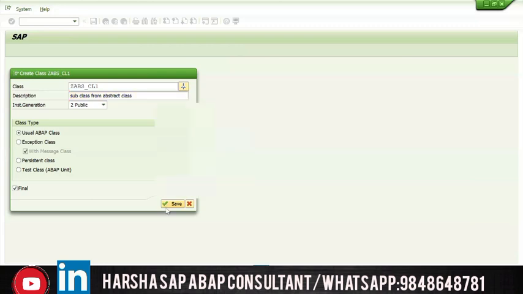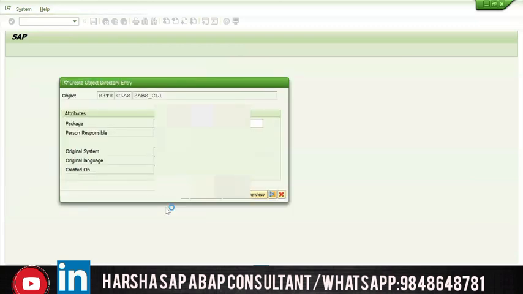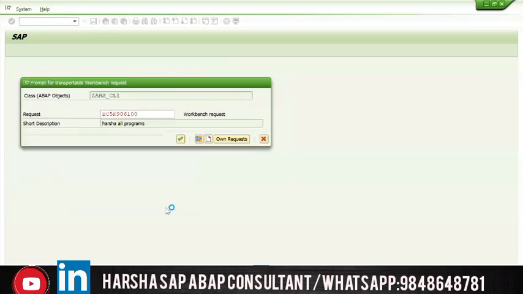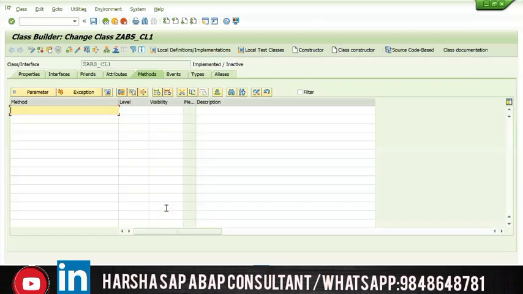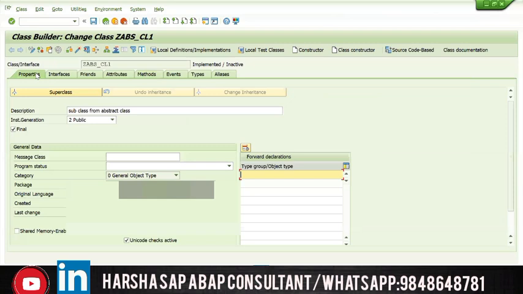Just save it, and save in the package. Now, in the abstract class we have only one single method. So how can I bring that abstract class into my subclass? If you go to the properties, we have superclass. Superclass is the main class.